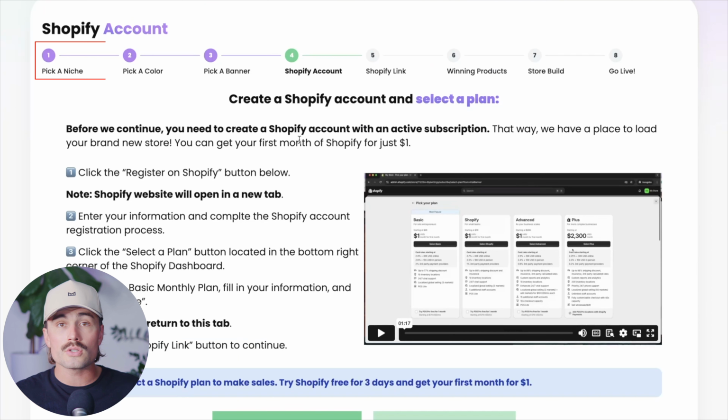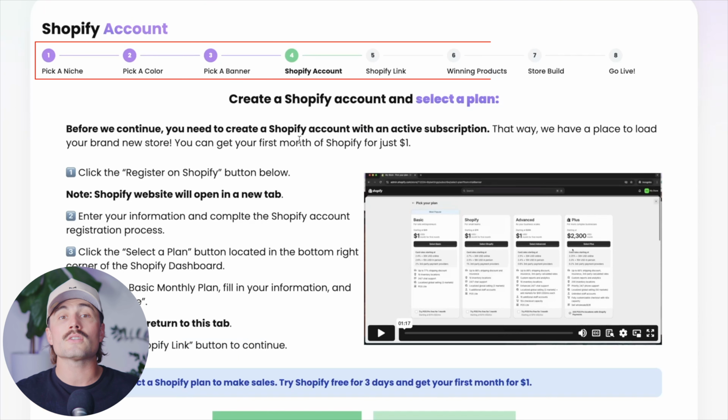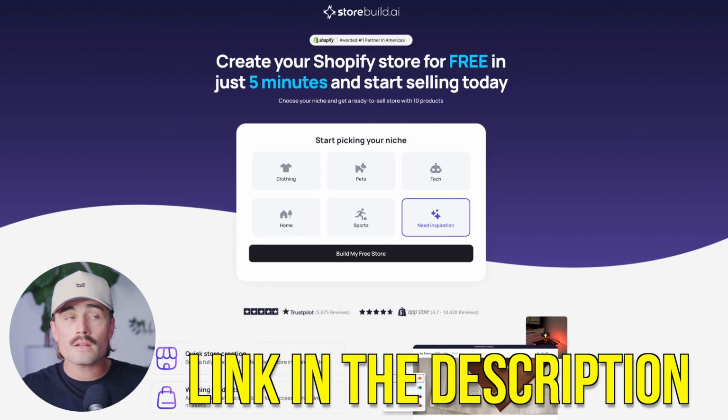Number 1, choose your niche. Number 2, pick your color palette. Number 3, select a homepage banner. Number 4, connect your Shopify account. 5, import products using Zendrop. 6, let Storebuild design your store. 7, make any final tweaks. And 8, go live.